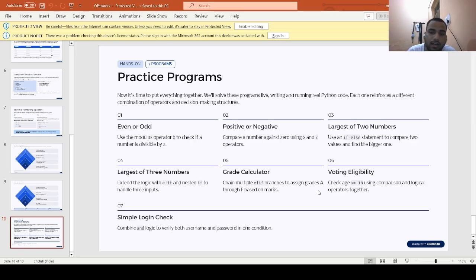Grade calculator: chain multiple elif branches to assign grades A through F based on marks. Voting eligibility: check age >= 18, using comparison and logical operators together. Simple login check: combine and logic to verify both username and password in one condition.